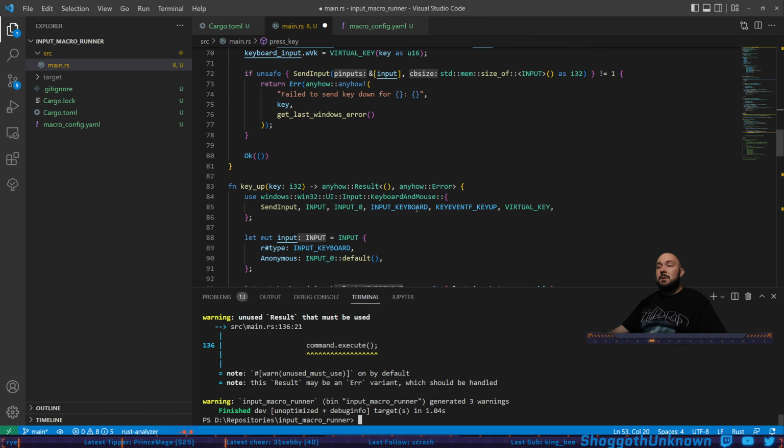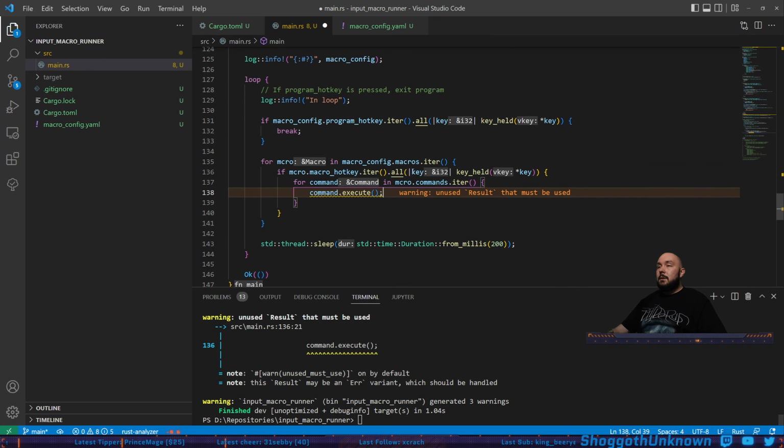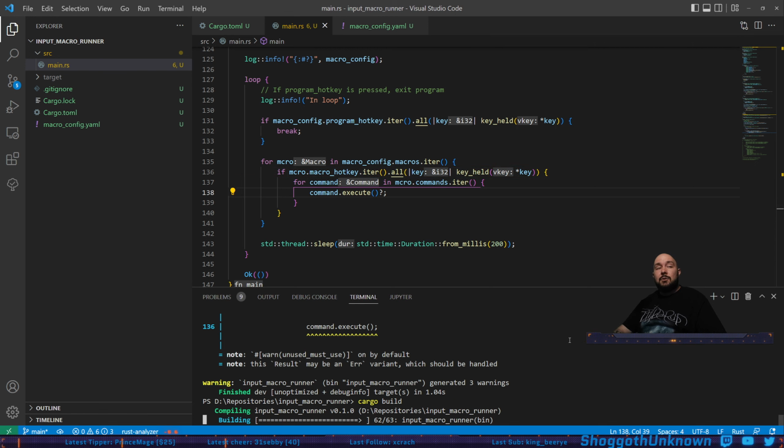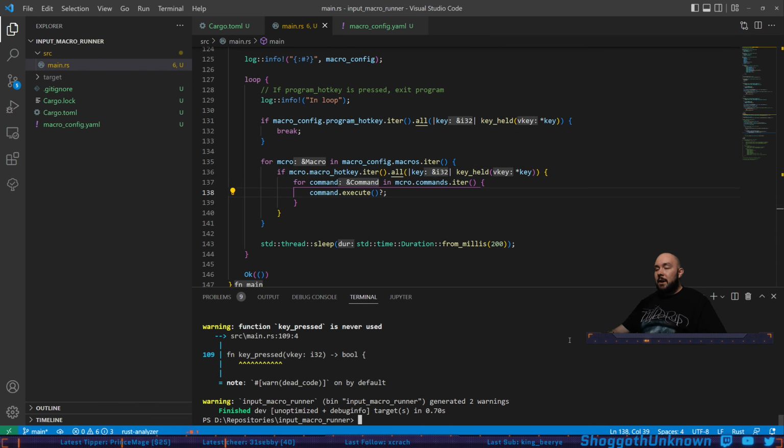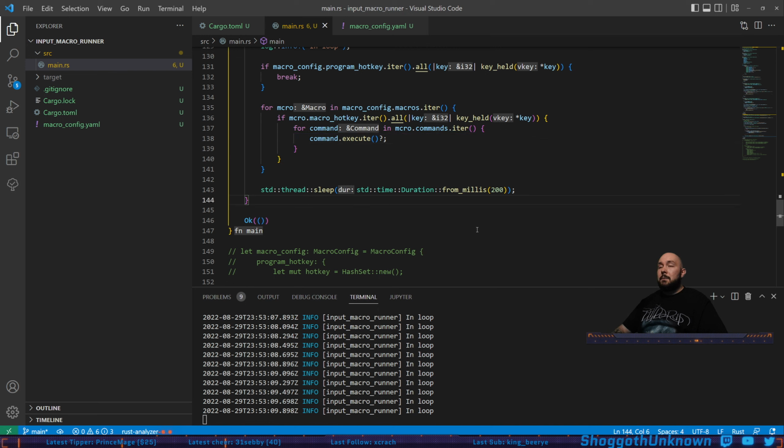Unused result that must be used. Let's go ahead and do that and make it happy. Now, this means if something fails, it's actually going to kill the entire program. This is not what you would want to do, but it's what we have for now. All right, so cargo run. Now, we're running. I'm going to put my cursor here, and I'm going to do Control F6. Something happened.